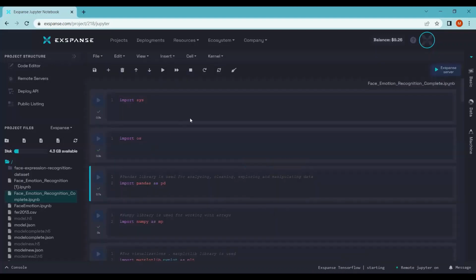Then we will discuss the code in detail. In the first step, I will import the required libraries. First, I'm importing the sys library. Then I'm importing the os library. The os library helps us navigate between different file paths.